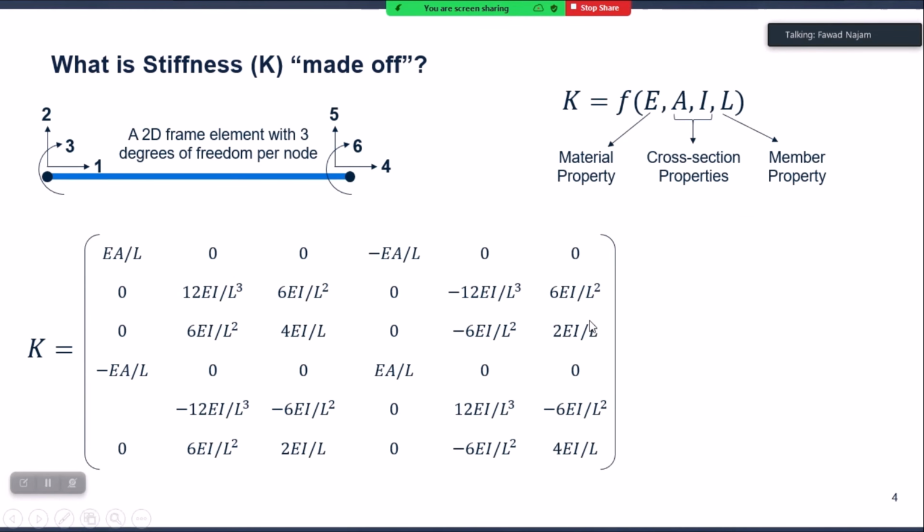Just before going to the program itself, let us quickly decompose the K matrix or stiffness matrix, because this sequence which I will be using to decompose the K matrix will also be used in actually learning how to use the program itself.